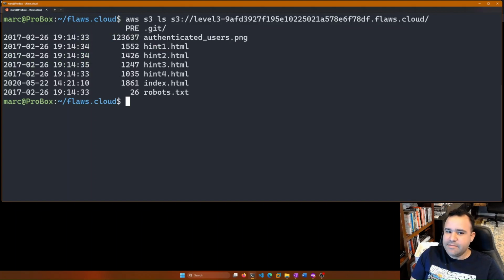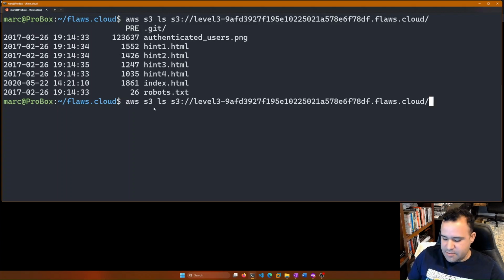Okay, so let's take a minute and read our output. So we have the hints that are part of the page. If you click on those, they are HTML files. What I want to draw your attention to is this .git directory. In Linux, anything that starts with a dot is a hidden directory, and this is a git directory, which is a version control system. All right, so let's try to list that .git directory and let's see what happens.